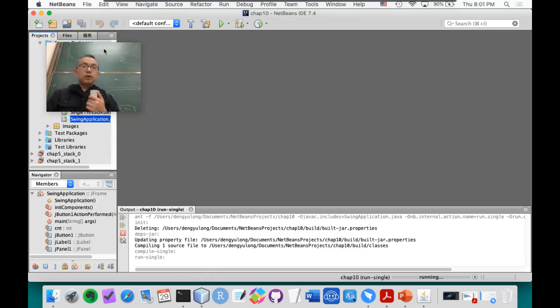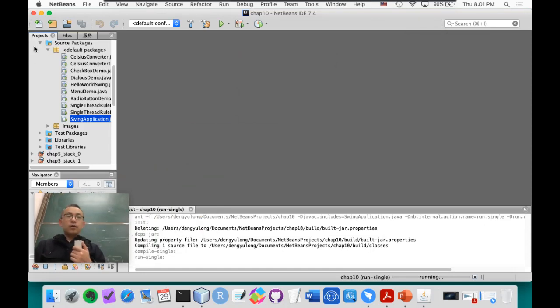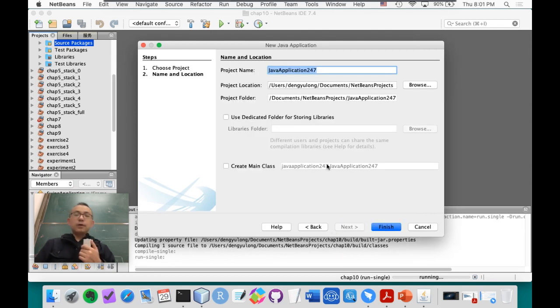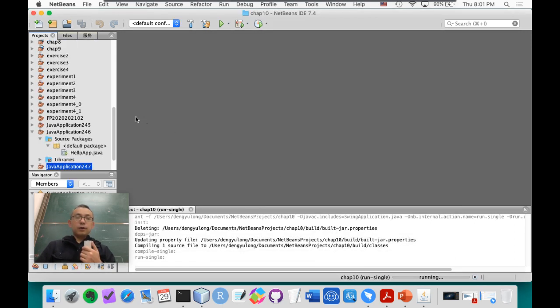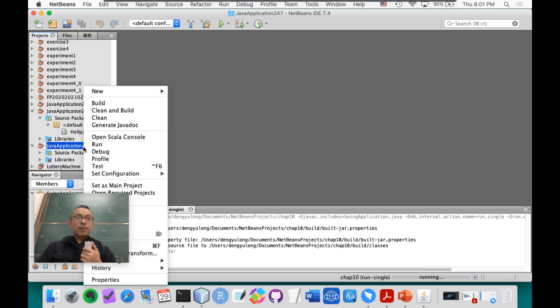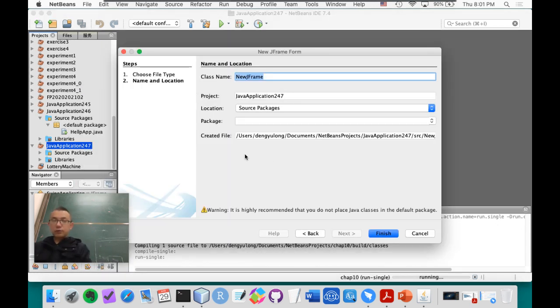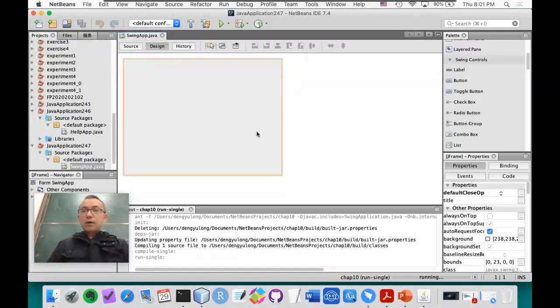Now, it's the same. I will create a new project, and make it empty. Now we got its empty folder, and now the same. We create a new JFrame form, not a Java class. Using the JFrame form, we can use this design tool. We give it the name SwingApplication. Now we have this JFrame already here.